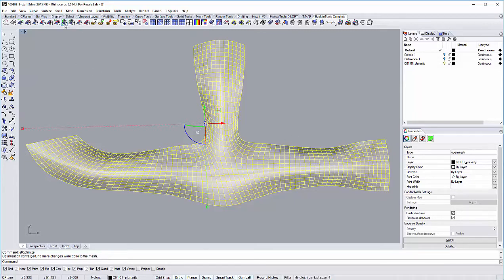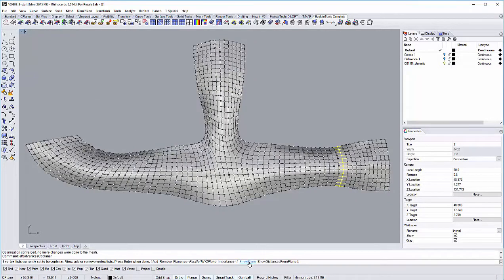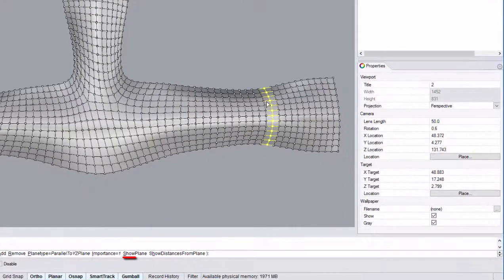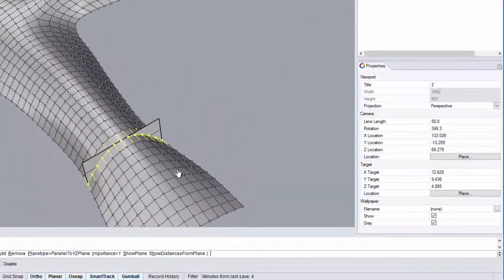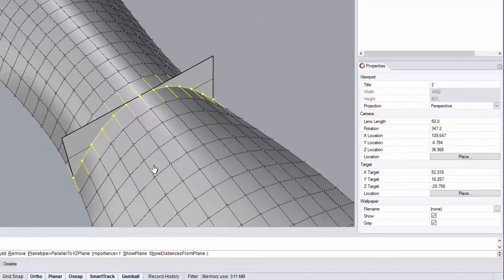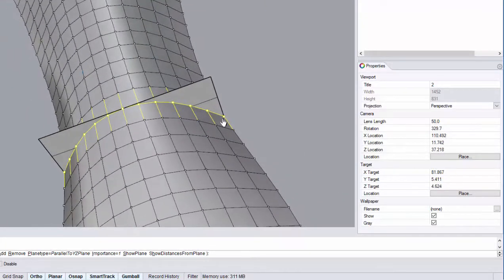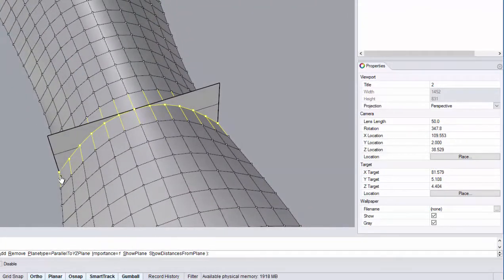Now let's go back to the coplanarity options and get the plane that the vertices are aligned with. Select Show Plane. And this is the plane that the optimizer is returning for the selected vertices. As you can see, all the vertices are really close to this plane.